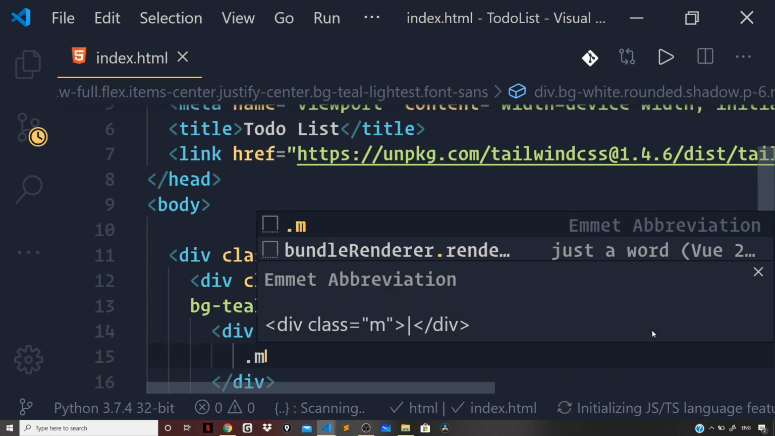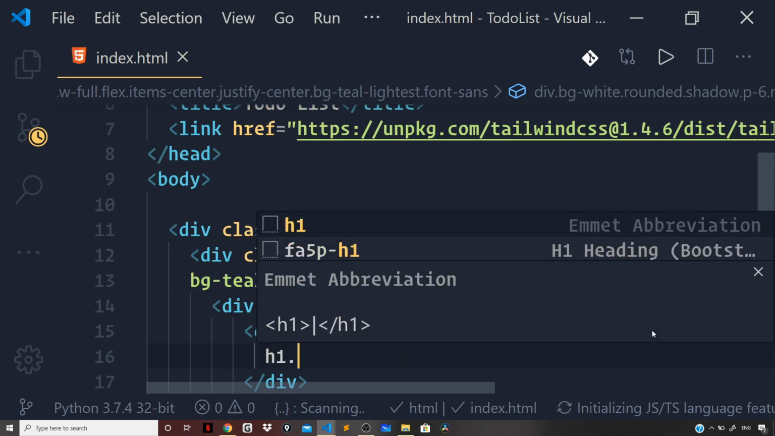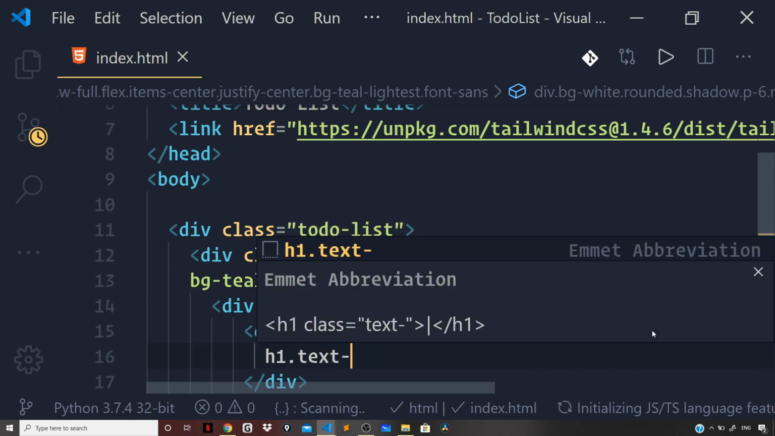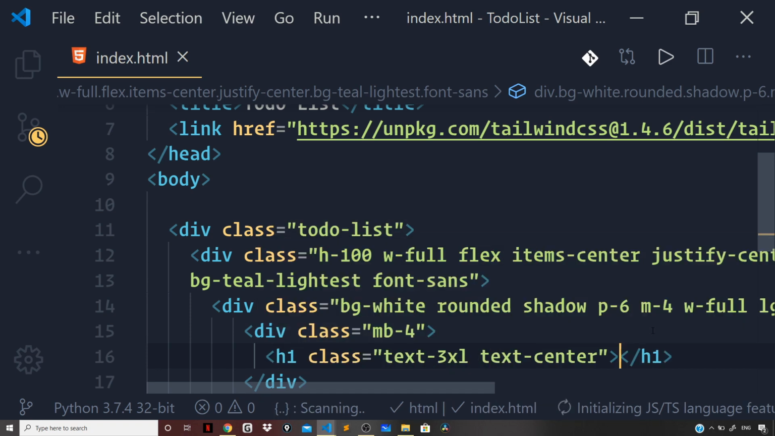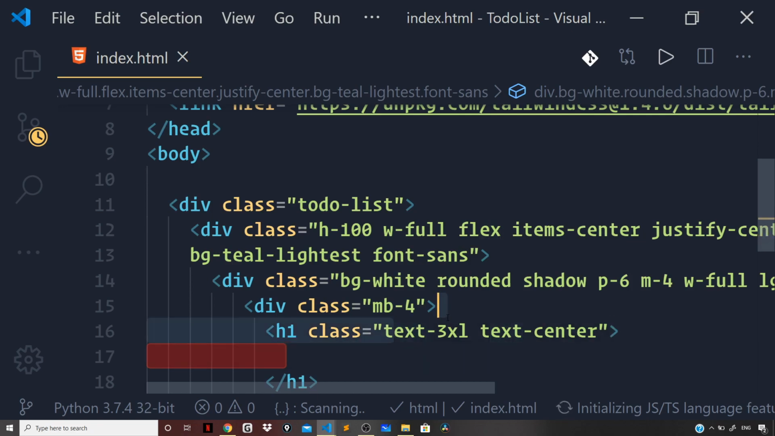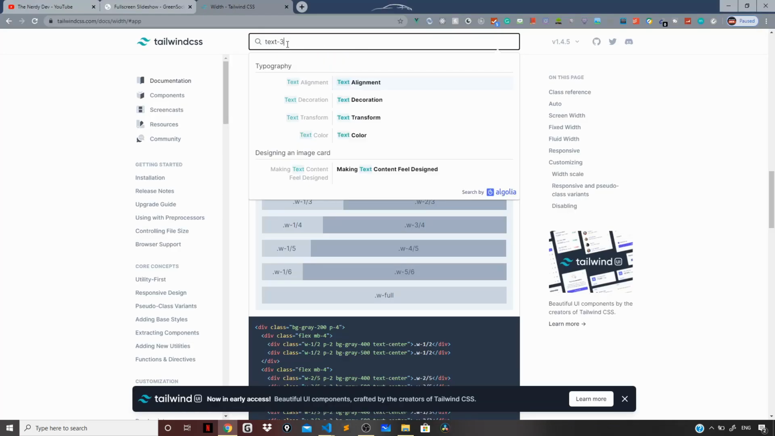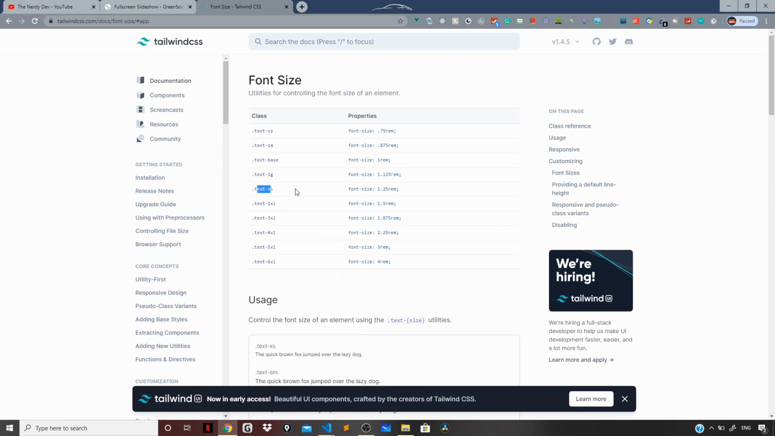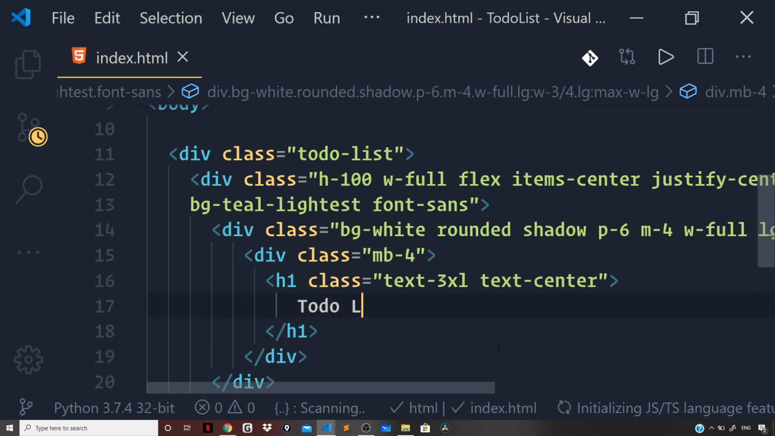Right here let us set a margin bottom of 4, and for the h1 I'll give this a class of text-3xl and text-center. Let me show you what we mean by this class. Text-xl will give us a font size of 1.25 rem. I'm interested in using this font size of 1.875 rems, so we are using text-3xl. And text-center, we all know it, aligns the text to the center. And here I will say to-do list.